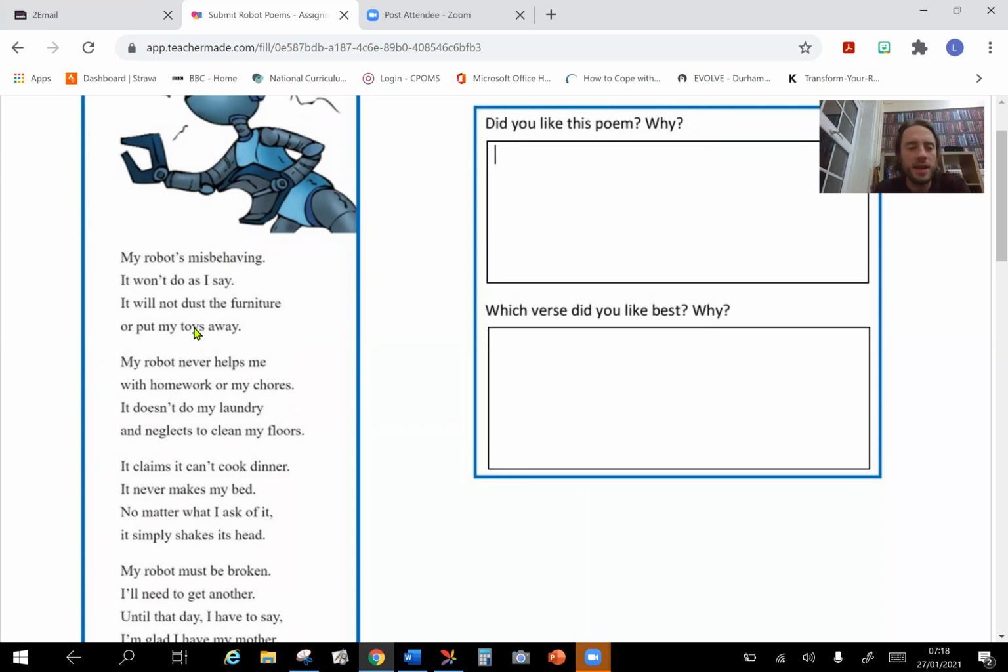Okay? And you'll notice when you read it: my robot's misbehaving, it won't do as I say, it will not dust the furniture or put my toys away. Now, this is a rhyming poem. So which lines rhyme? My robot's misbehaving, it won't do as I say, it will not dust the furniture or put my toys away. So which lines rhyme? Hopefully you'll have noticed that it is line 2 and line 4. So that's the structure of this poem in a nutshell. You have got 4 verses, 4 lines, and lines 2 and 4 rhyme.